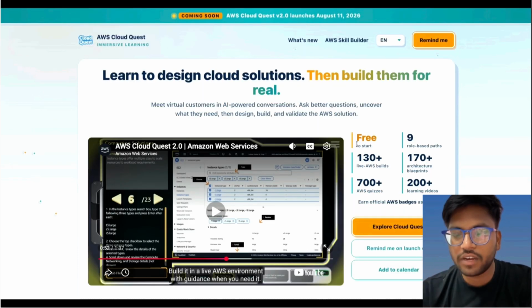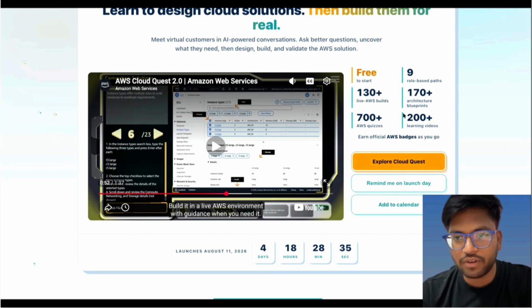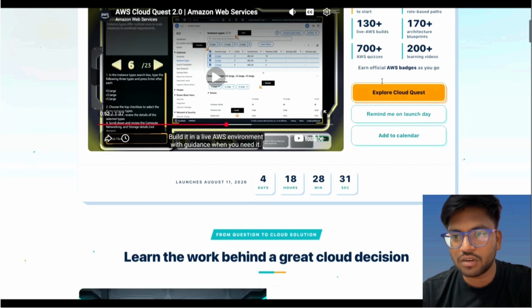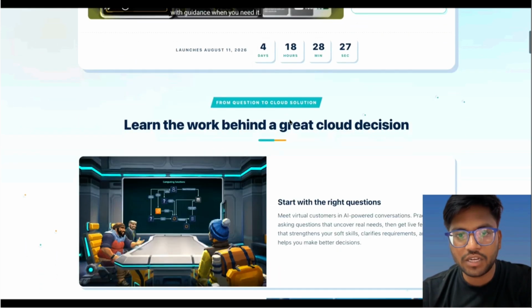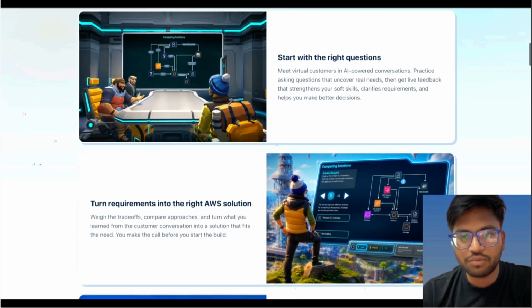So you can see it's free to start. 9 role-based paths are available, out of which 2 are free to attend. For the others, it needs a subscription on AWS Skill Builder, and you can just click on Remind Me so that you will get a notification regarding the launch. So you can see different things they put behind it.